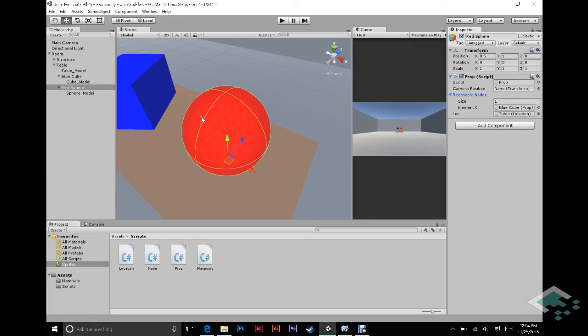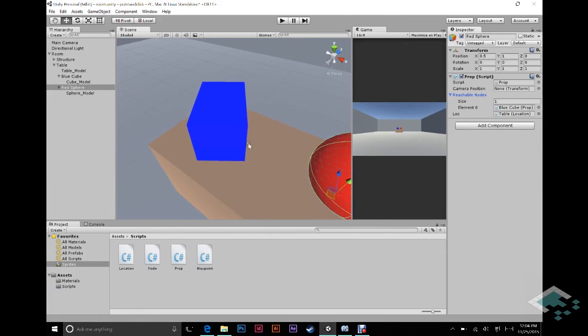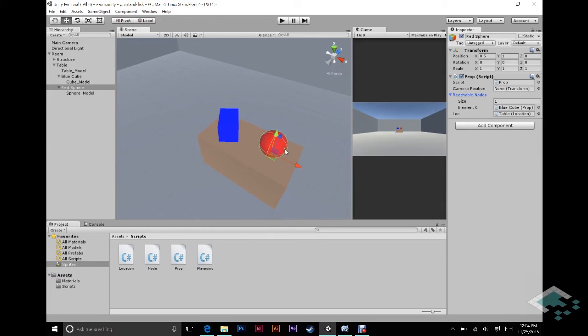What's nice though is that even if you were to go from the sphere over to the cube, once you wanted to back out, you'd still back out to the table as a whole because the location is ultimately the table. So I think I'm going to cut this one here because the next part is going to be setting up our camera positions, which is going to be a little bit more involved.